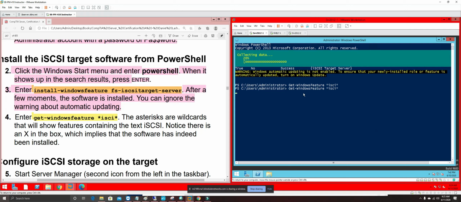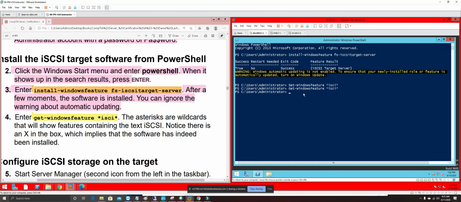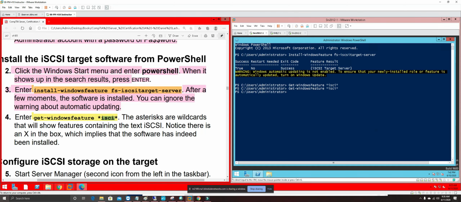Let's try that again. Thank you for not working properly. Get-WindowsFeature iSCSI. Ah, you know why it's not working, right? Typo. So right here is a typo. What do you think that should say? Ah, there's an S missing.